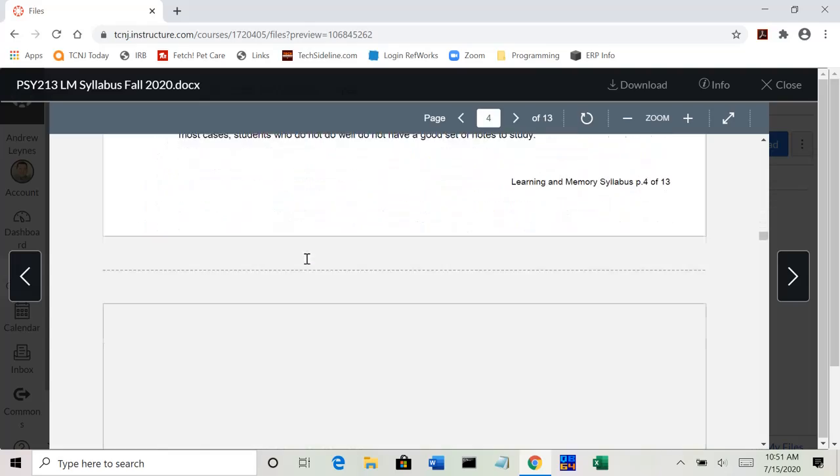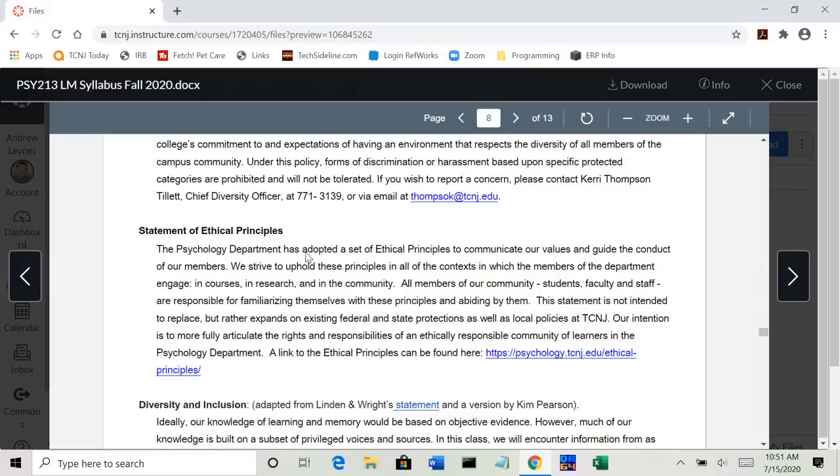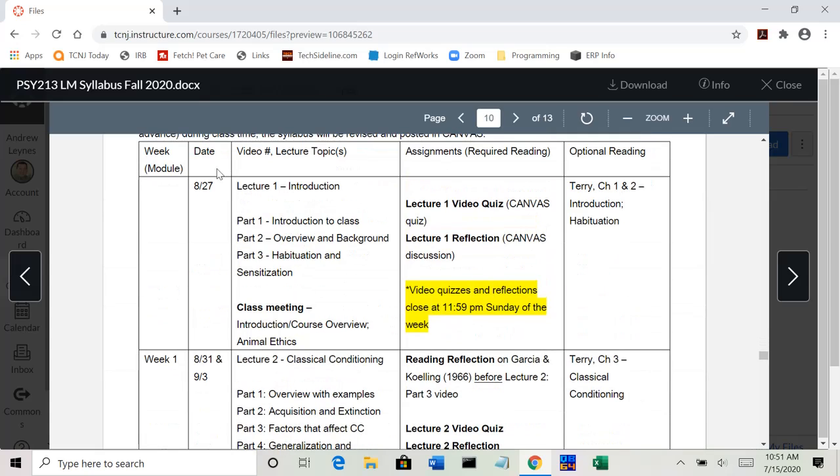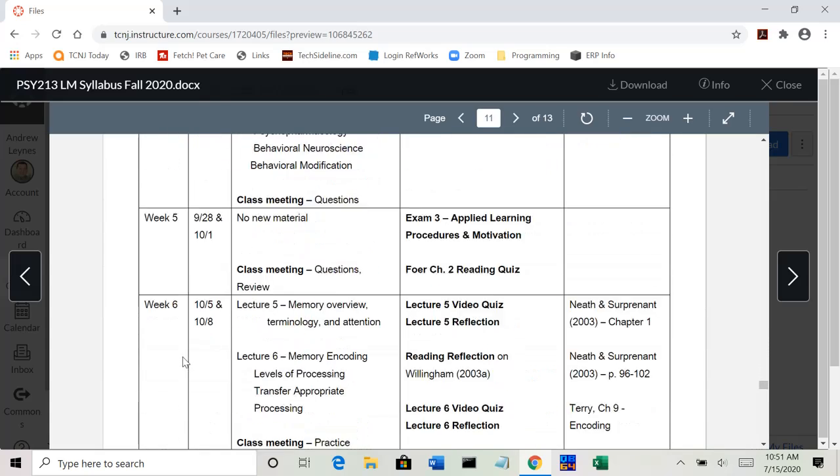So read the rest of the syllabus. There's a lot of good information there for you. Also, if you scroll down, you'll see our weekly class activities that are planned, the modules, so it's organized by week, things that are due, etc.